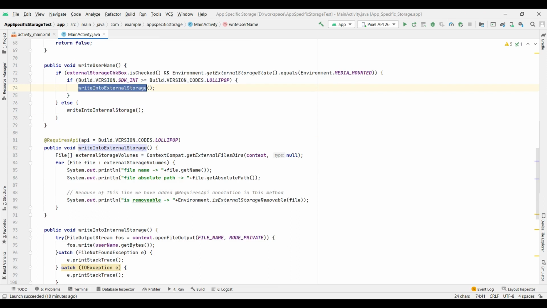In the last video, we captured a couple of pieces of information: file name, absolute path, and whether it's removable or not. I have explained why we added this requires API Lollipop because of this line of code. I have given the comment here. So today we will write our username into the external storage volume and read the same thing from that.